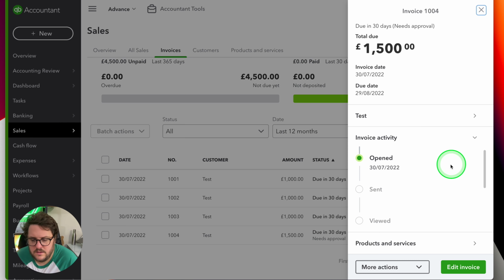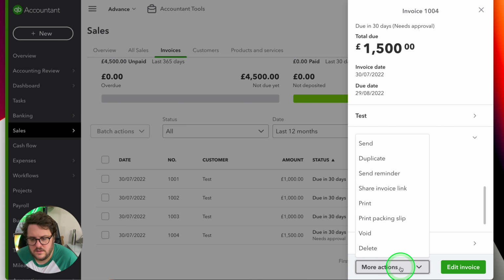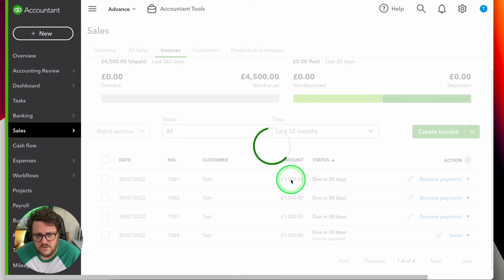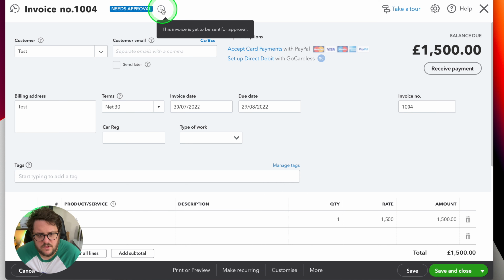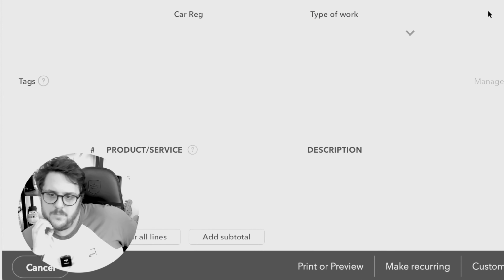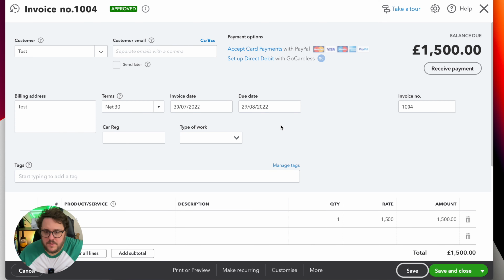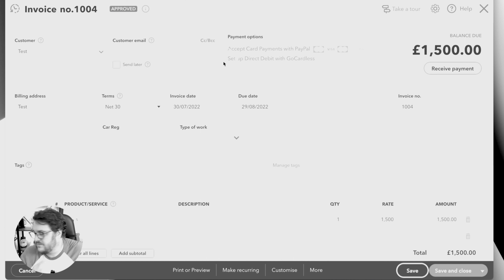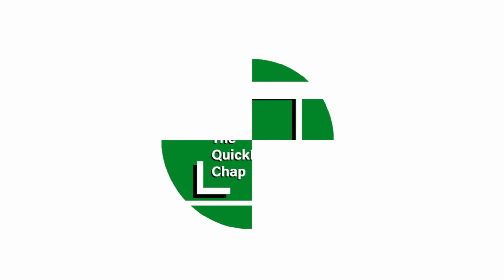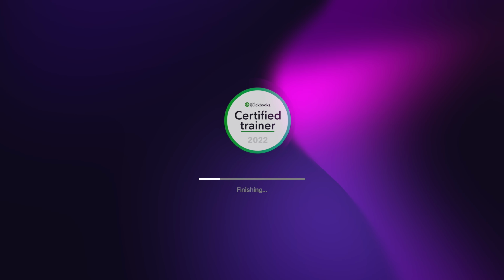So jump in. More actions. Edit invoice. Needs approval. Save. So me just going in and being... I don't get it. So now I've approved this. Editor Aaron here. So yeah, I think I broke it.